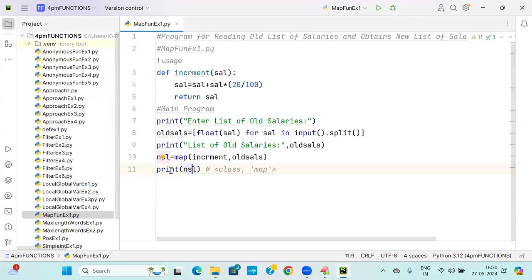What should I do that time? You convert. Which type? Here, NSL is an object of which type? Class map. And that NSL, convert the map object.